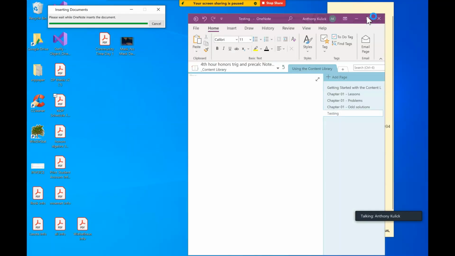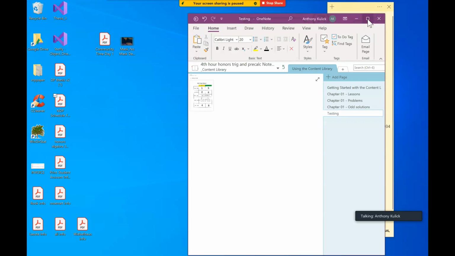Now I want you guys to all click on the content library and see if you can see this extra page right now. Can you see it? Is it there? It's not. Why not?